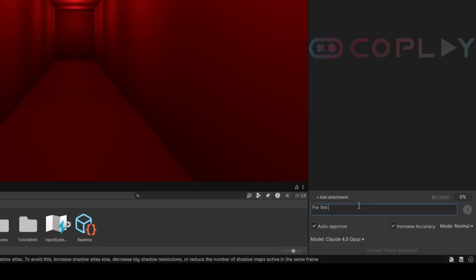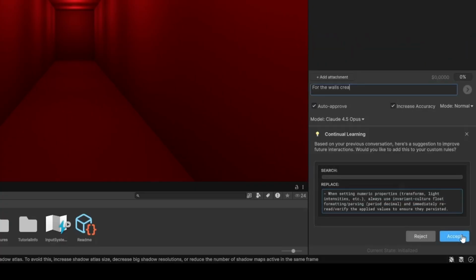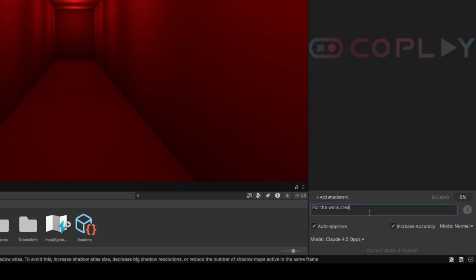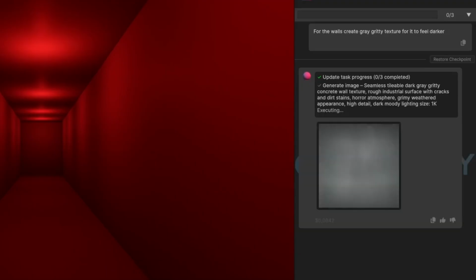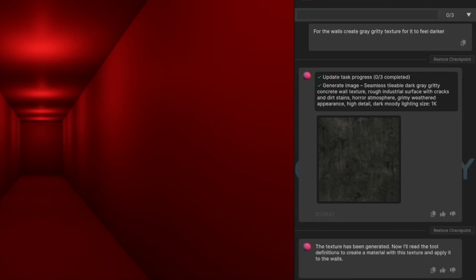Next, I'm going to ask Coplay to generate textures for the walls and set it up in the scene to give it more of the dark, gloomy aesthetic. After you give a prompt to Coplay, it always sets up a task list for all the steps it's going to take to complete your prompt. And it is generating here on the right. You can see the textures generating.